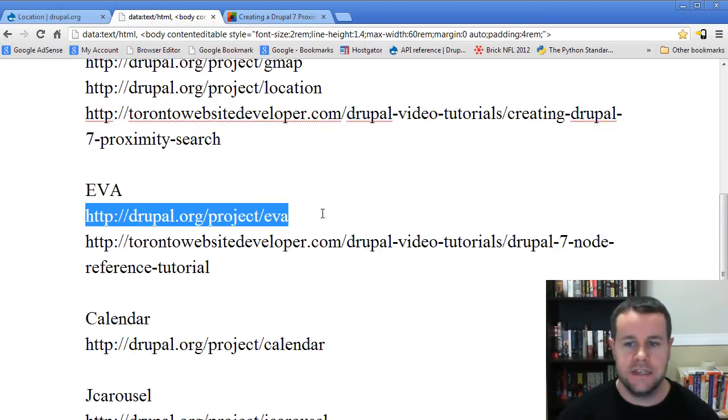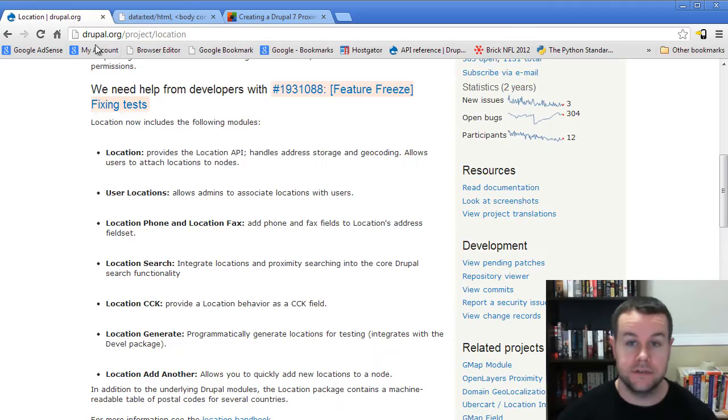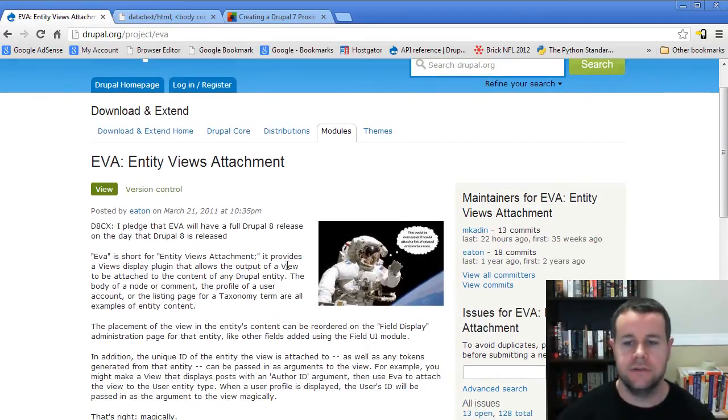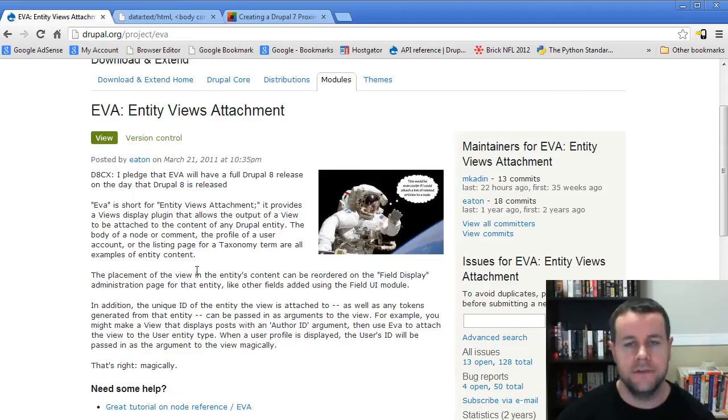Other thing that we've got is the Eva module. And Eva is what I think to be one of the coolest modules in Drupal 7 because it allows you to integrate a Views attachment with another piece of Drupal content. So you can have a Drupal node, and then the Eva module allows you to link a view into that and then pull in a bunch of information.